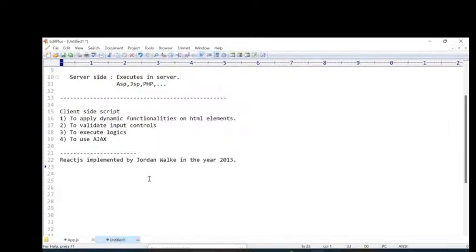Jordan Walke is one of the employees of the Facebook organization, and to work with the chat concept in Facebook, he implemented this code. Actually, first they developed React.js to use in their own application. Later, they added more features and released it as an open source client-side script. You got it? So React.js was implemented by Jordan Walke in the year 2013.